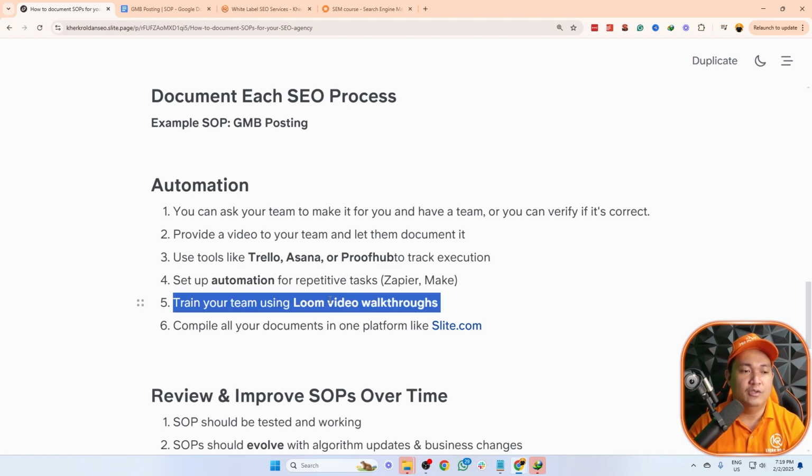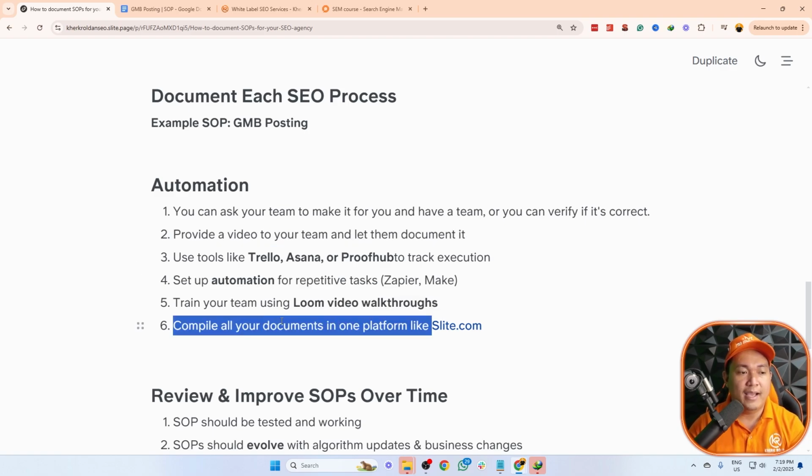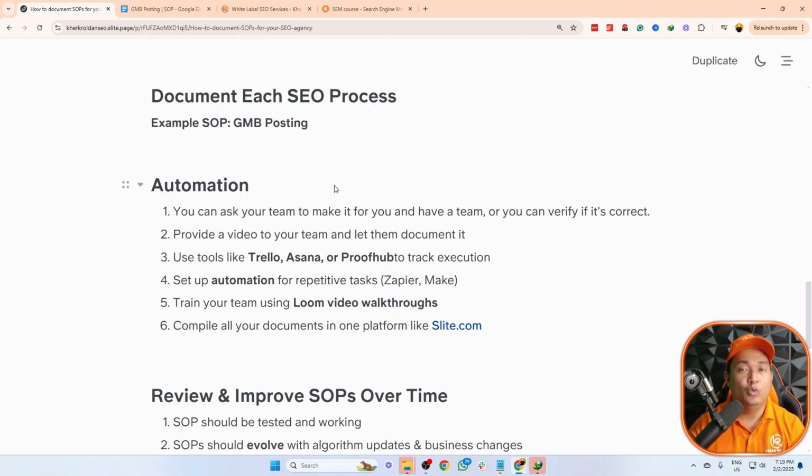Train your team using long video walkthroughs. Okay, so yeah, this is a continuation of this one. Compile all your documents in one platform like Slides. Right now, guys, I'm using a slide tool. So I have documented everything, the process, the system.